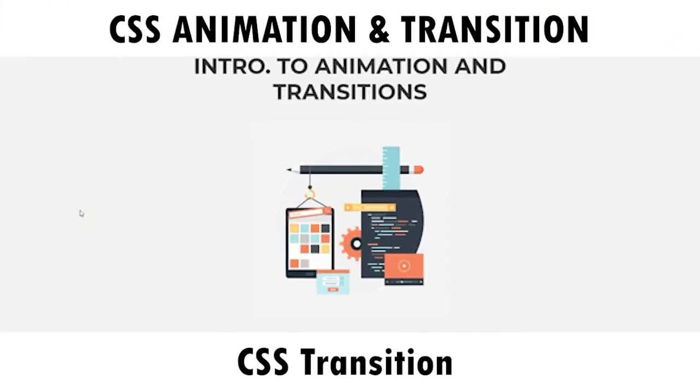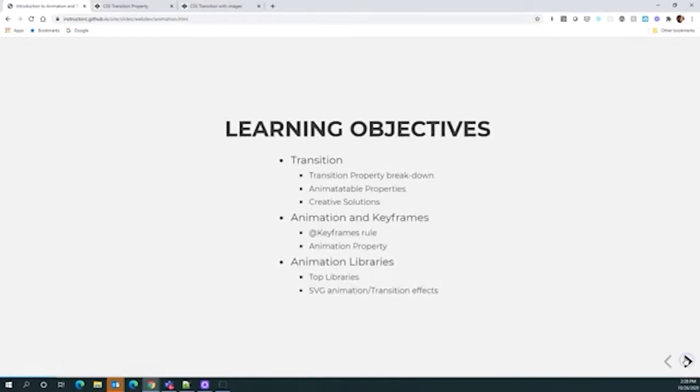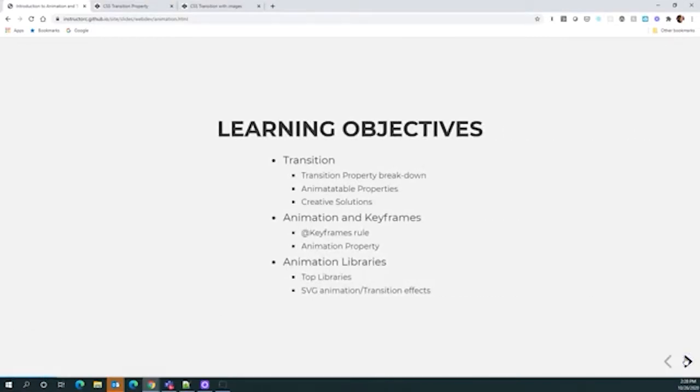Hello everyone, and welcome to this video series on animation and transition. Our agenda: we're going to focus on what the CSS transition property is, what the CSS animation property is, and walk through how to implement those two properties.